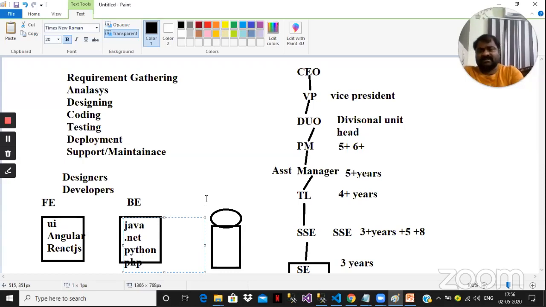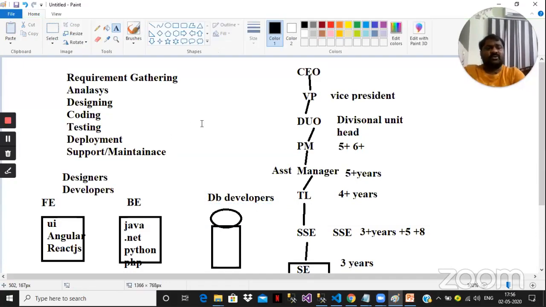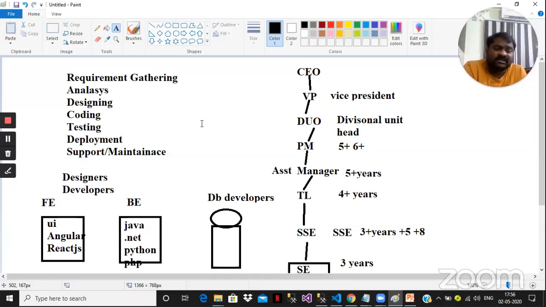Is it clear? Database developers also will be there. Database developers means some SQL DBA developers, some MSBI developers, Power BI developers, some pure SQL developers. This all comes under backend. SSRS, SSAS, SSIS, Microsoft Business Intelligence, Power BI, this all comes under backend developer. There are different roles in the software industry. Okay? Backend developers also, database developers also.